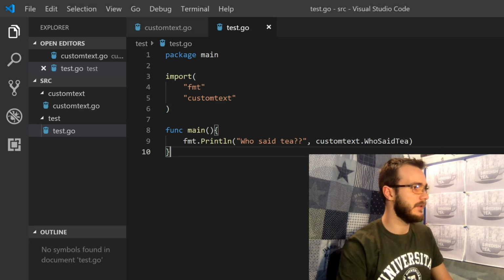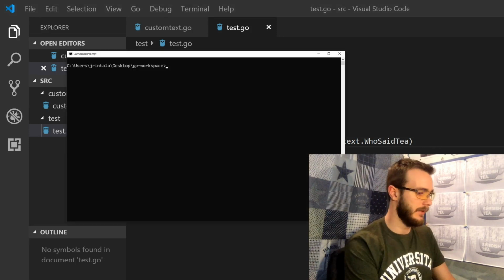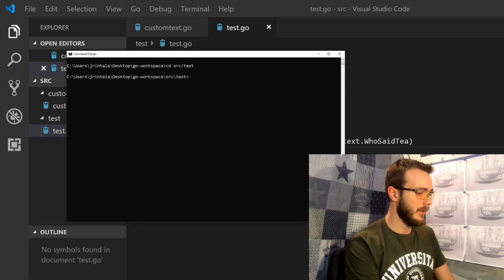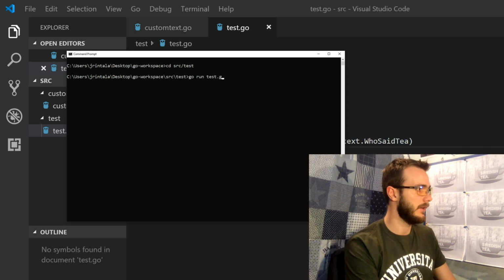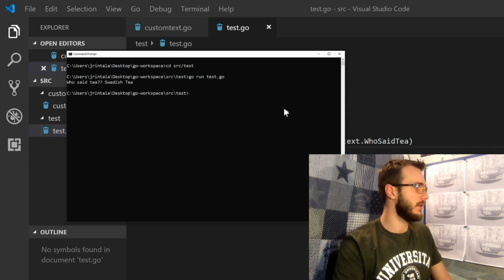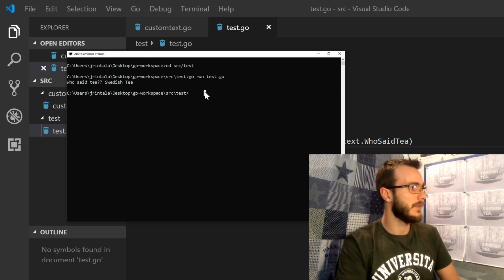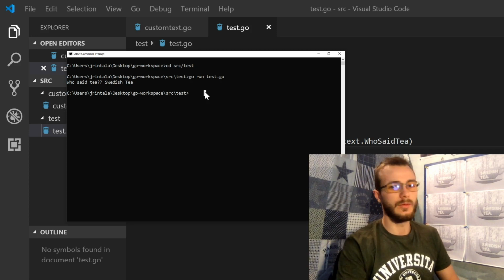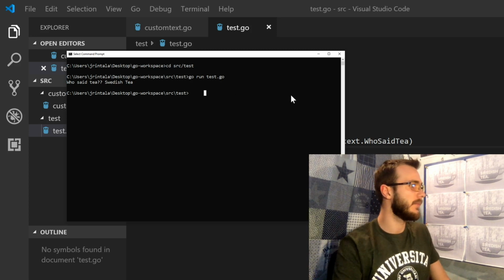Now we can navigate to our command prompt, and from our workspace into the source folder, and then into the test folder where our test script lives. And then we compile and run with the go run command and see if we can get the correct output. And it seems to be working, and we have successfully now used the custom package according to the new GOPATH variable that we've been setting.